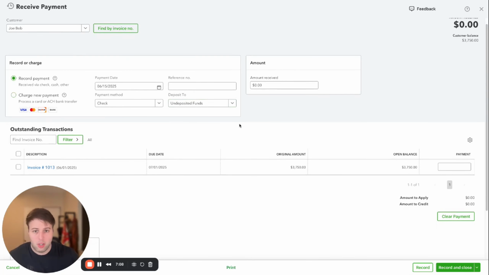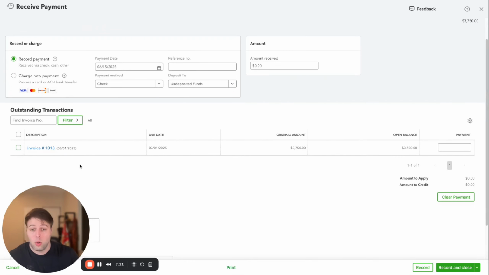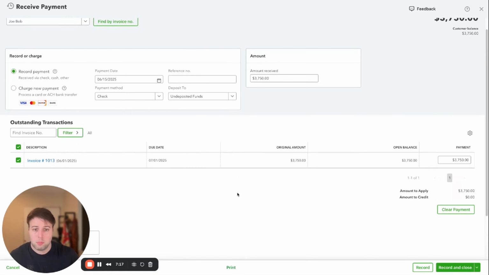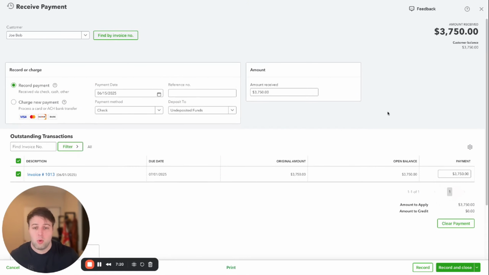Cool. So we got all that stuff set up. Now we can actually just select what invoice was paid. There could be a list of invoices here, but for now we just have one. So we're going to check that invoice box. Some customers maybe don't pay the full invoice right away, so you can always adjust that in the amount column here. Maybe you paid $2,000 instead. But in this example, we're going to say he paid $3,750.